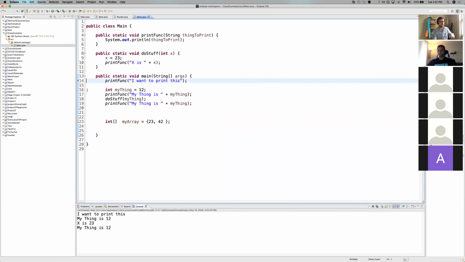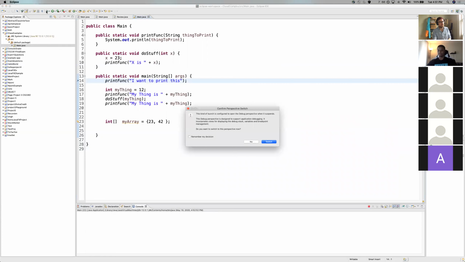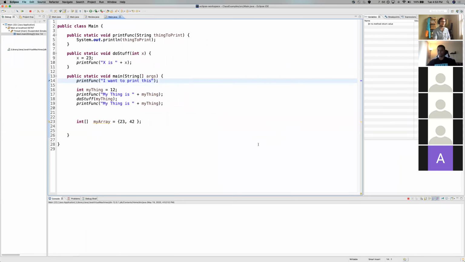But there's a special thing here. I double-clicked line 14, and this little dot came up to the side. Kind of cool. If I press play, it still plays the program. But if I press debug, oh, what happened now? This launch is configured to open the debug perspective. Let's switch. Blam. Doesn't look that different, kind of different.